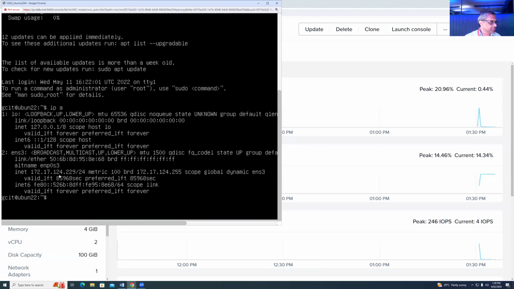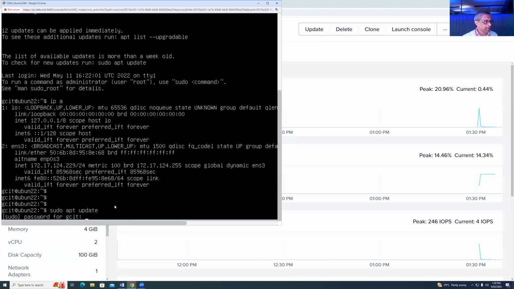Yes, there is a public IP address. You see, 172.17.124 is our tape.mst range. So it has got a public IP address. Now I should be able to do sudo apt update. So let's do a package update.